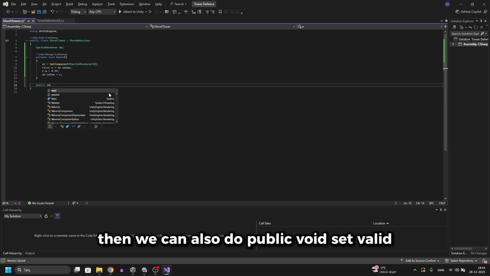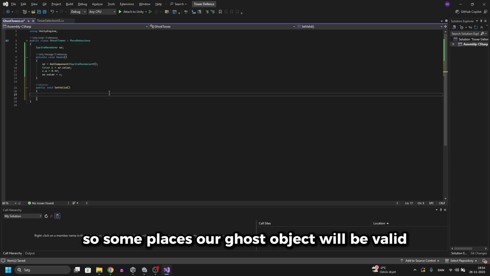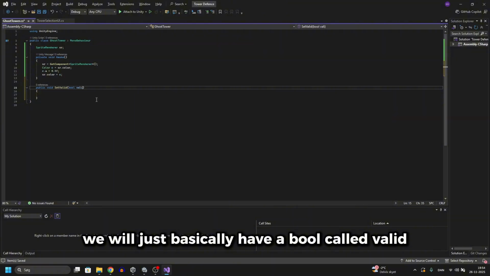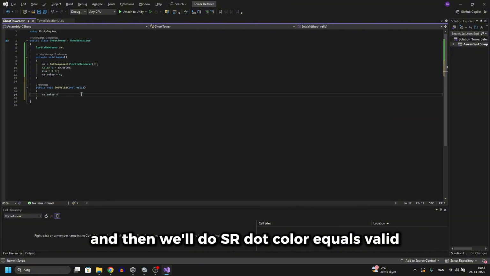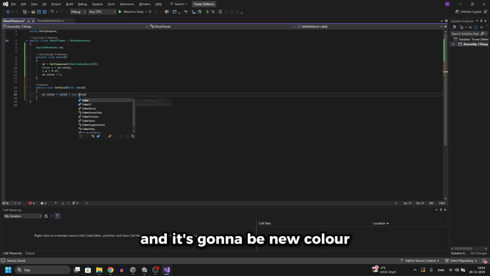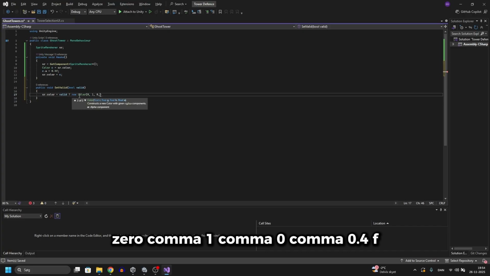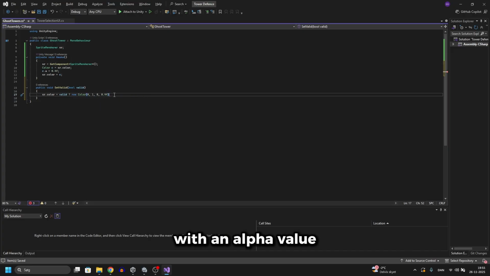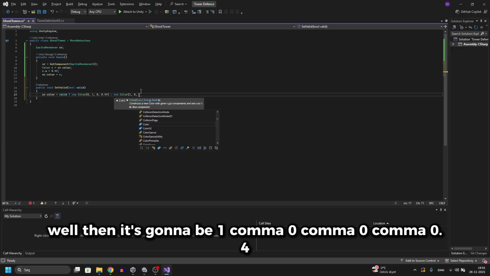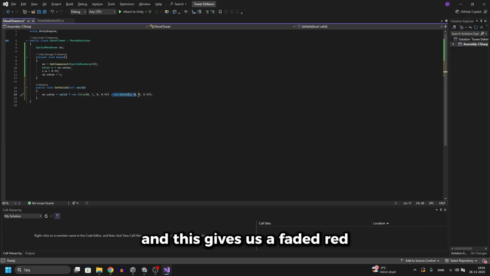Then we can also do public void SetValid. So some places our ghost object will be valid, where we can actually place it, and somewhere it won't be valid, for example on the road. So here we will just basically have a bool called valid. And then we'll do SR.color equals valid question mark. So if valid is true, this is what's going to happen. Then it's going to be new Color(0, 1, 0, 0.4f). And this is if it is valid. This will just give us a normal color with an alpha value. And then we can do colon and we can do new Color again. So this is if valid over here is false. Well, then it's going to be (1, 0, 0, 0.4). And this gives us a faded red.